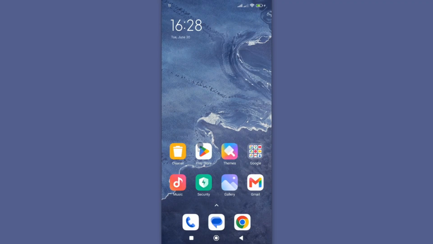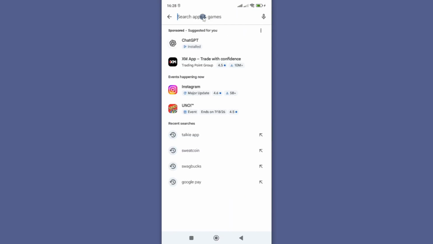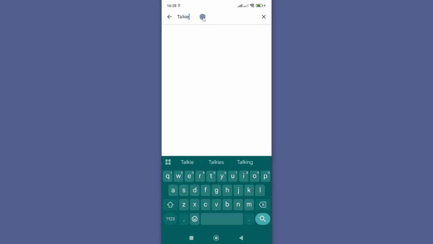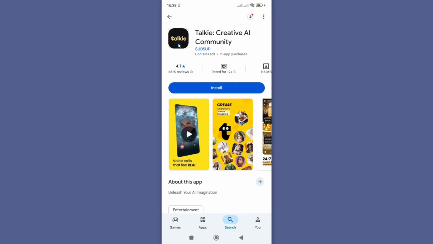Now, to install the app, go to Google Play Store if you're on Android like me, or App Store if you're on iPhone. From this, now just activate search and search for your app by name. So I just type Talkie like that and then run the search. As you can see, on top is our app here. Tap on it and this is the app.